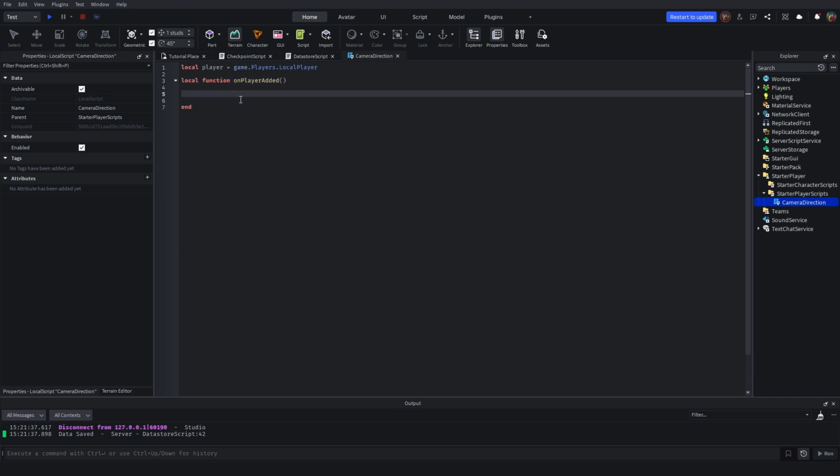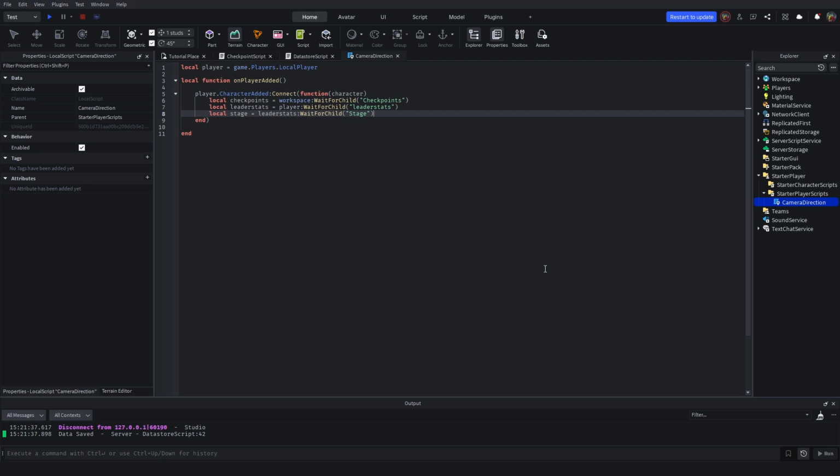What you want to do here is player.CharacterAdded connect function. So this is similar to the other code we've used. Now we want to get a reference to where the checkpoint is and the stage the player is on. So just copy this code. Now we have a reference to the stage and the checkpoint that the player's on. Now we need a reference to the player's camera, and we want to adjust the camera to be facing the same direction as the checkpoint.